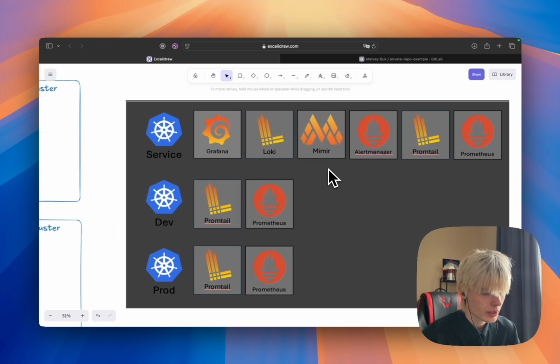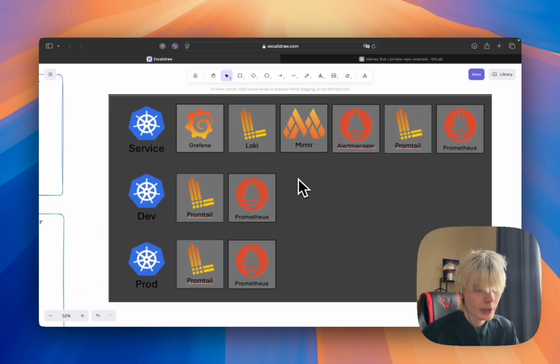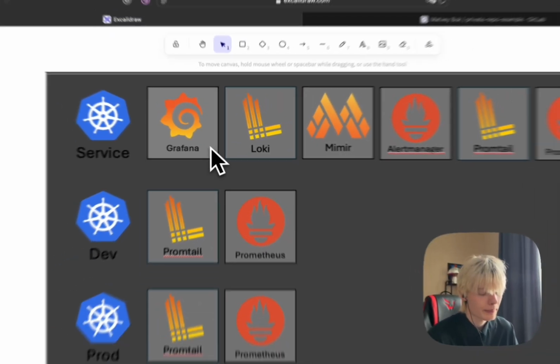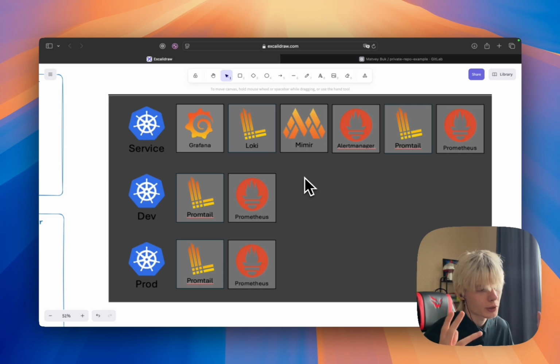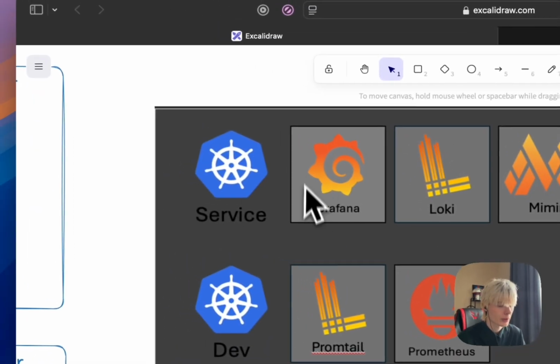So as we can see here, we have 3 clusters. It is the service cluster, development and production cluster. And remember that it doesn't matter how many clusters you have. So first of all, we need to define which services in which cluster will be deployed. So we have Grafana. Grafana will be deployed in the central cluster, in the service cluster. We don't need a lot of instances of Grafana among different clusters. We just need one central Grafana where we will search for logs, metrics, and other things. So Grafana will be deployed in the service cluster.